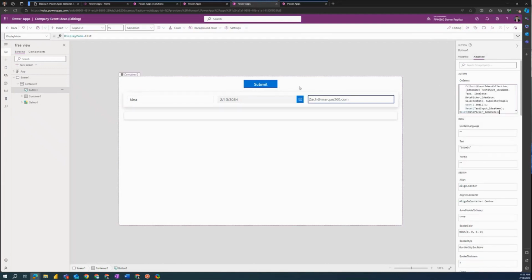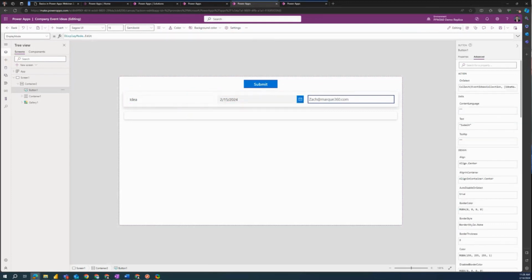So when I click the button, I want to collect the information. And then after I've hit submit, I want to reset the options here. So the next person coming, or if I have another idea, I don't have to erase everything. And then after that, I also want to make sure that I can't submit anything if I haven't typed anything. If the user doesn't type in an idea, we don't want them to submit that.